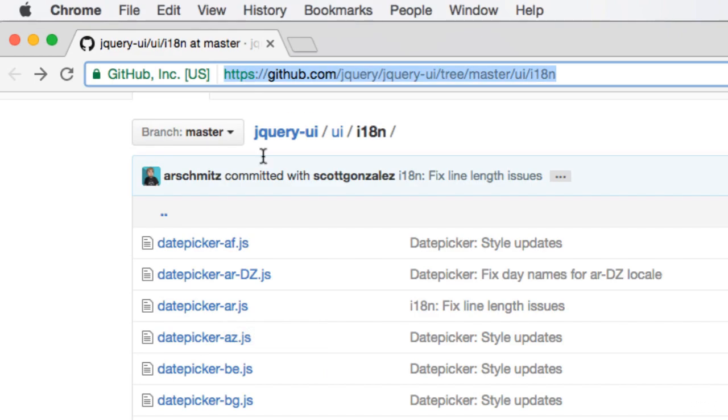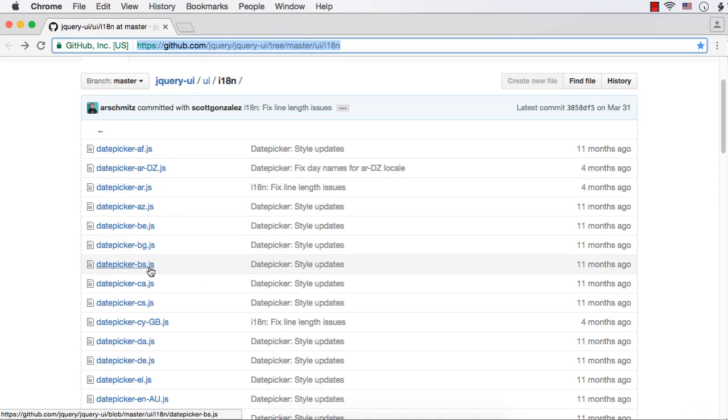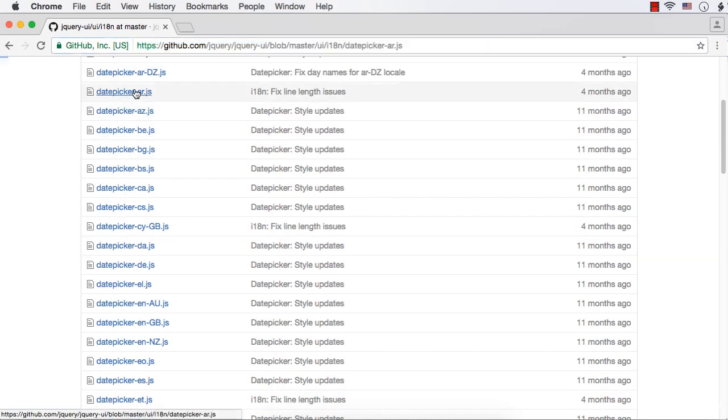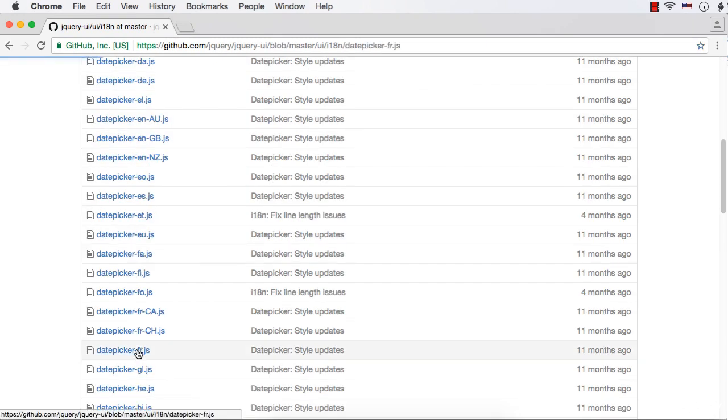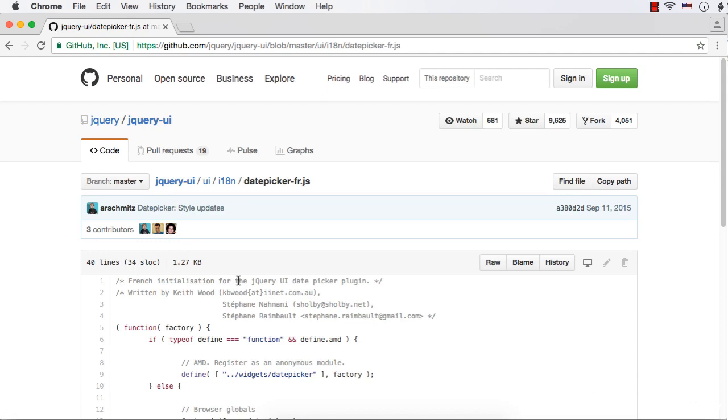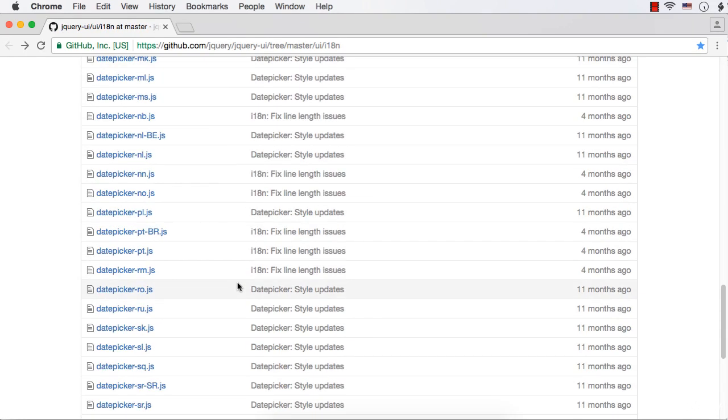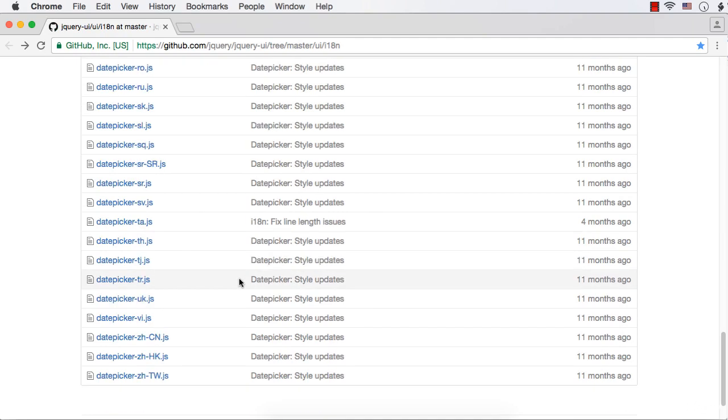Datepicker at this address, that is github.com/jQueryUI/tree/master/UI/I18N. Now you can find a number of languages here. I think this is for Arabic. You can find it here, Arabic translation for jQueryUI Datepicker plugin. Then FR is for French initialization for the Datepicker. Like this, you have many languages supported by jQueryUI's Datepicker.